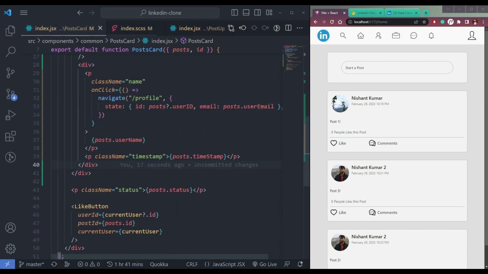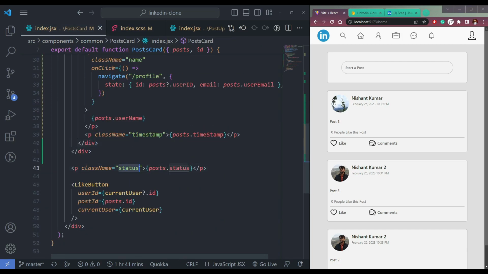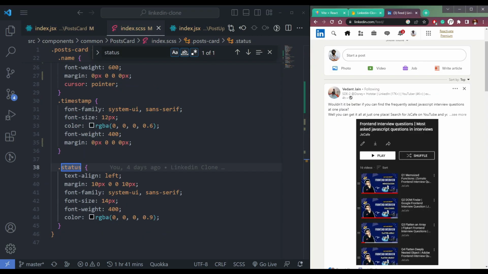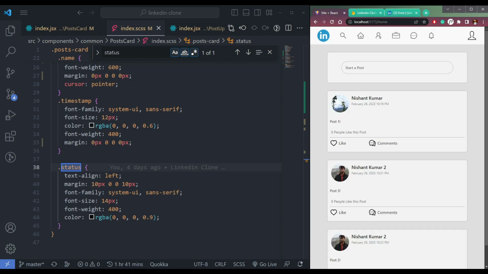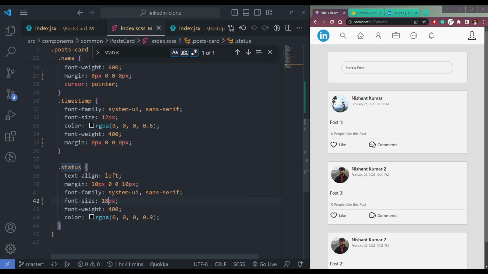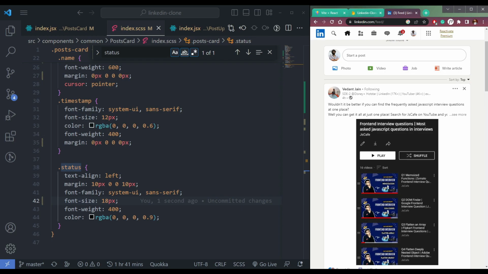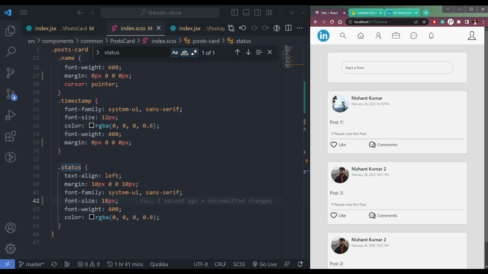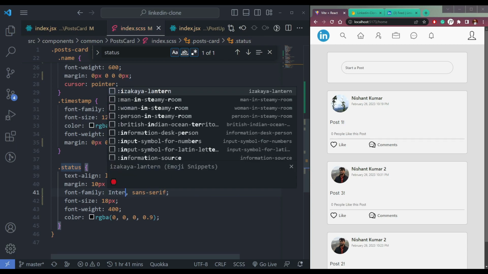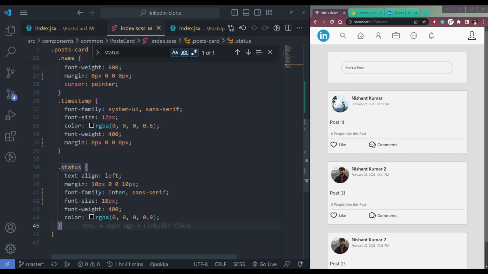So let me change the post width and size. So status is here. So this should be bigger. So make the post font size as 16 pixels or even 18. 18 is fine. Okay. Let me use a font called Inter here and save. This will be fine.